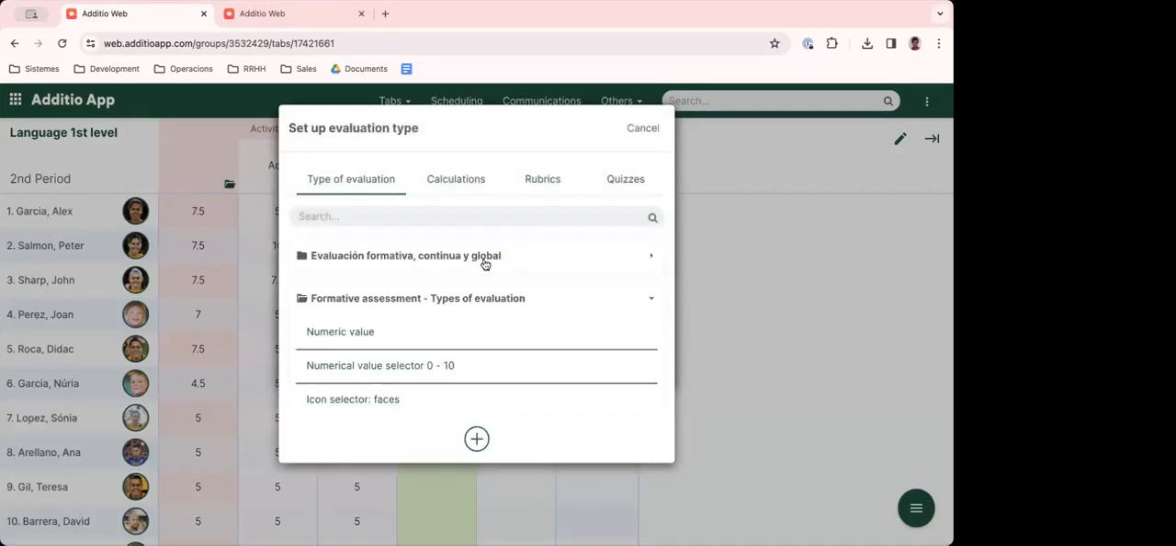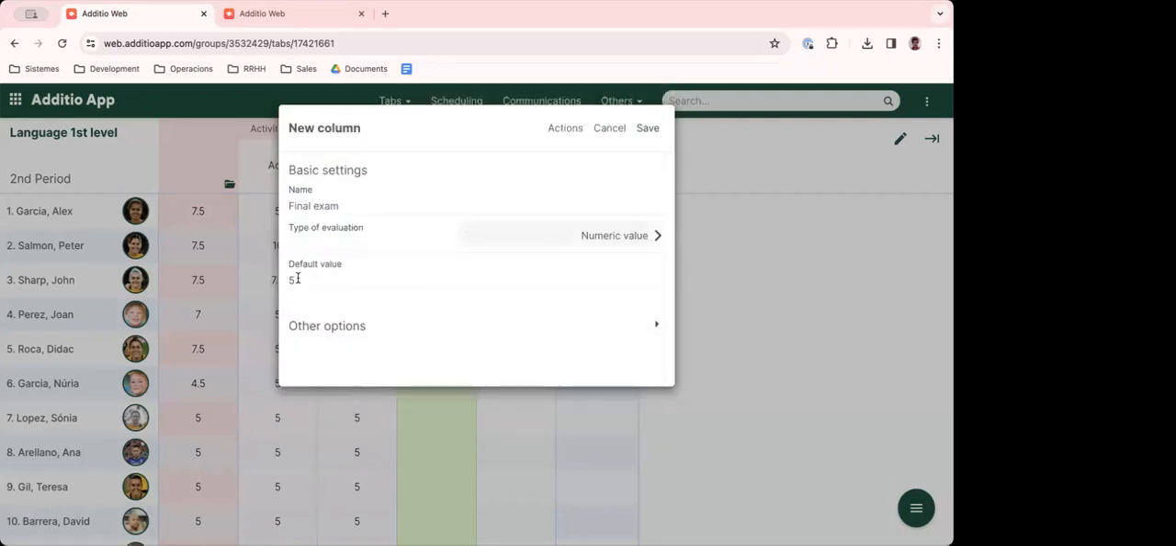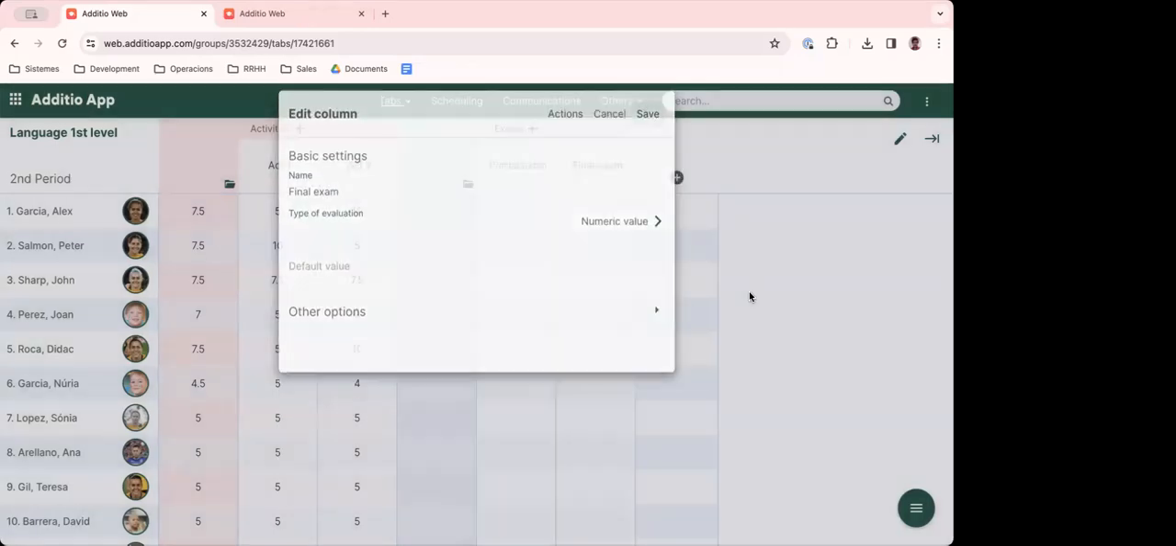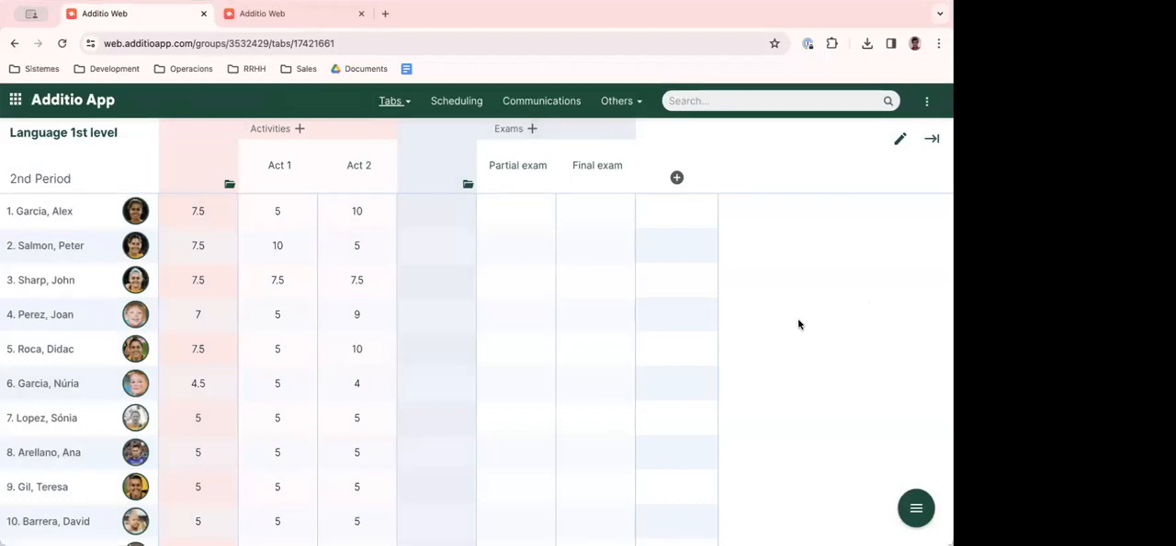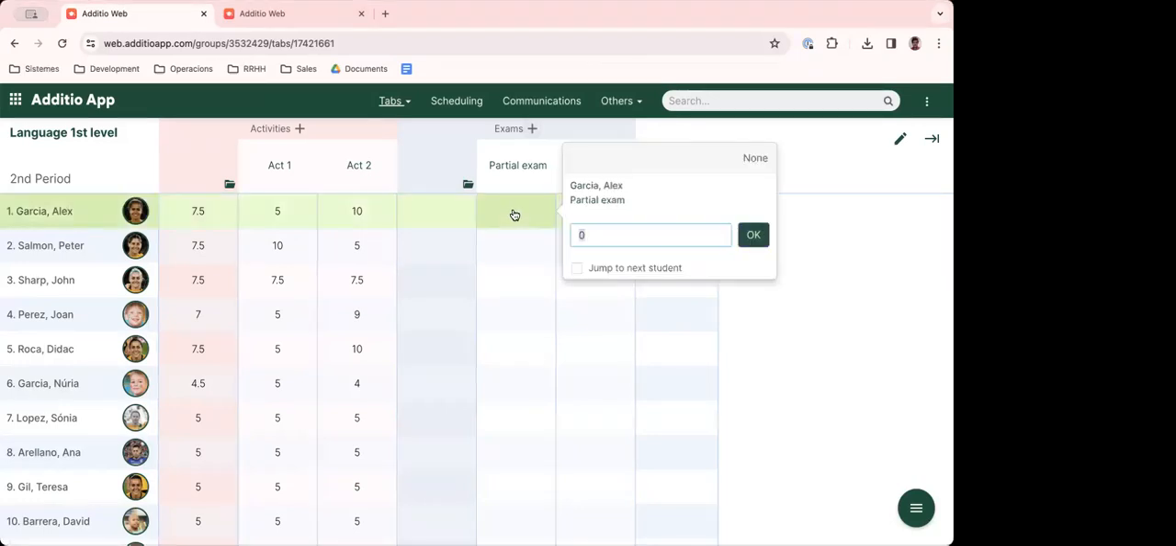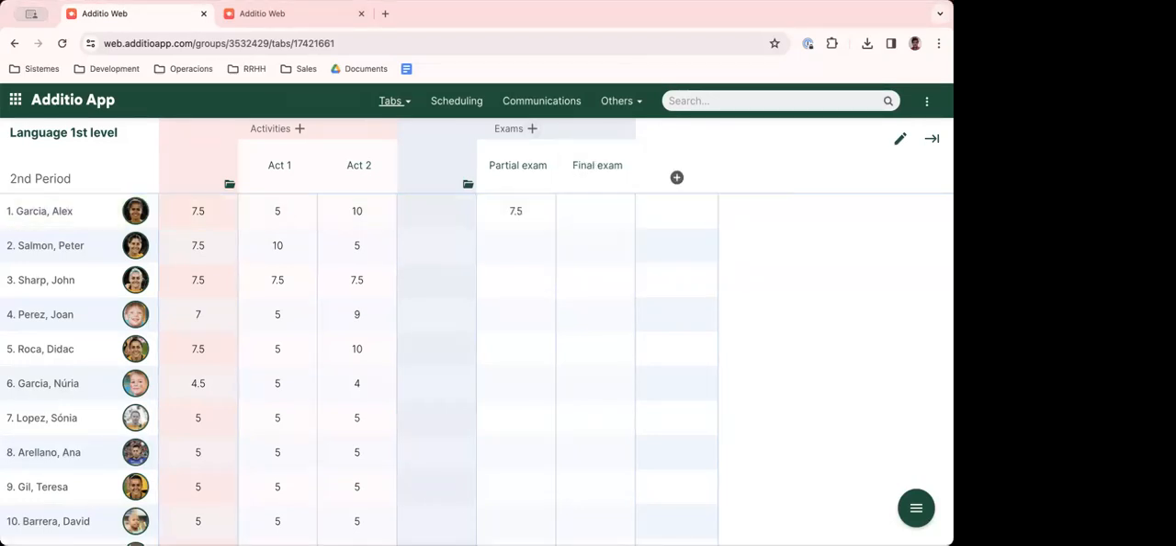I will click here and select numeric value again. I'm using a lot of numeric values in that gradebook, but it's okay. I think it was clear that you can use it differently. Okay, the partial exam, this student got like 7.5, and on the final exam he got a 10.